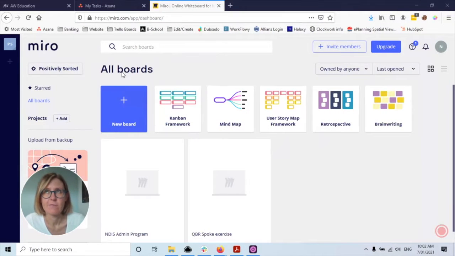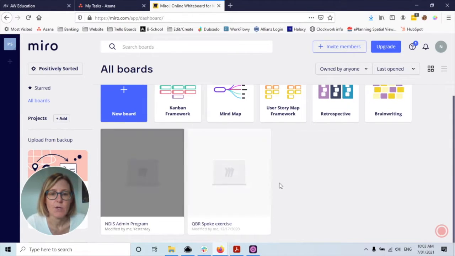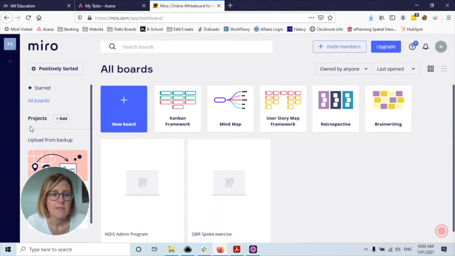So this is Miro, and you can see straight away the main sort of feature of this is the boards, and this first screen you come to will show you all the boards that you've got available. You can organise them into what they call projects, which are kind of like folders, but you just need to be on a paid plan for that. I'm just on a free plan at the moment because I'm still just sussing it out. It's fairly new, but I'm liking it so far.